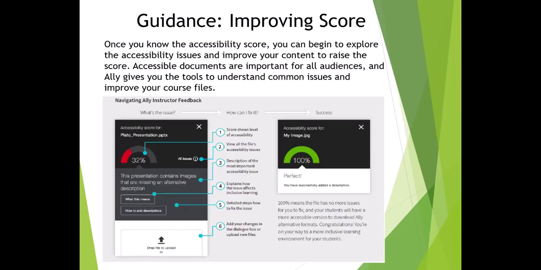Now, to view the feedback or guidance, you click on the colored gauge icon to the right of your file to get the preview page. Ally shows you the issues and gives a step-by-step guide on how to fix them. Ally will still provide an alternative format for your students regardless if you make changes or not. But making the changes will ensure the alternative formats work as effectively as possible, especially for students that download the Braille, audio, or reader format.